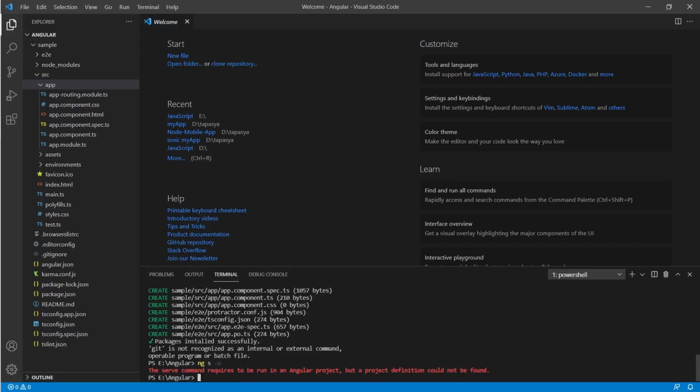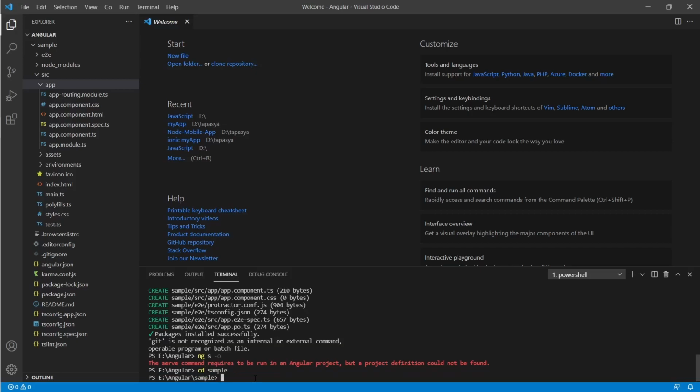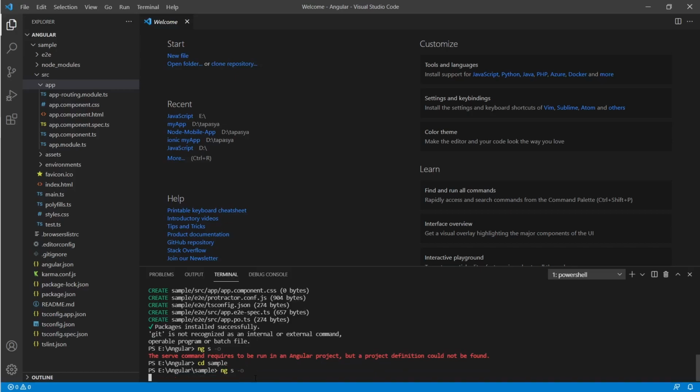So it will show you the error because we are not in the project folder. So type cd space project name sample, enter. So now you can run the same command here, ng s -o.